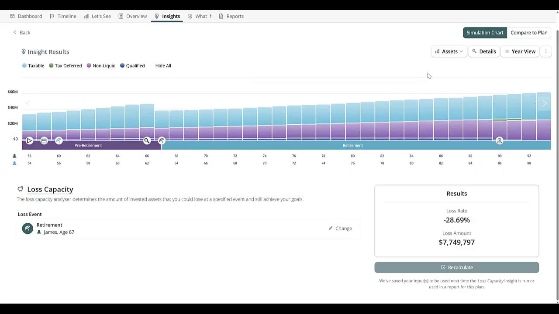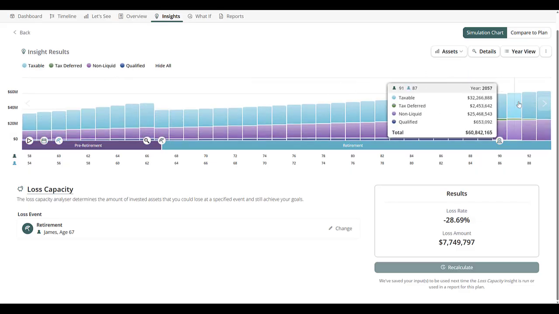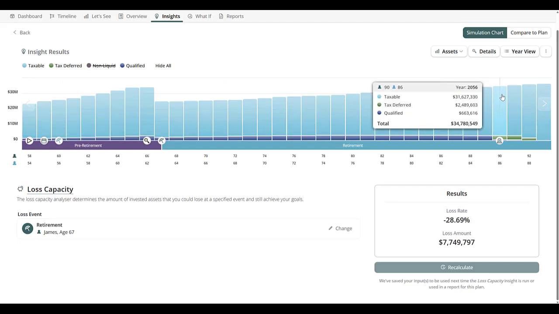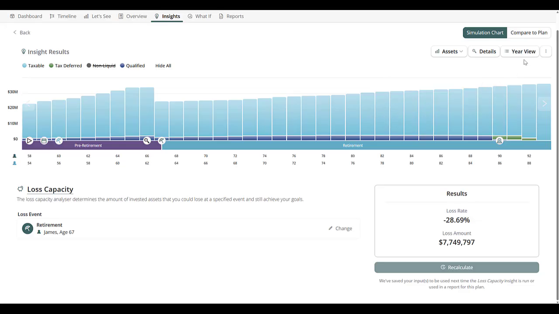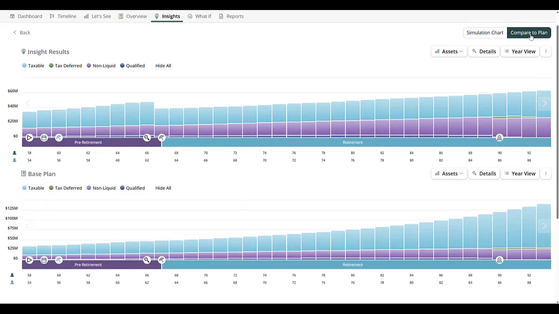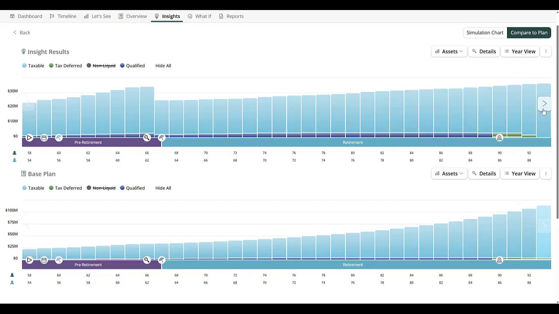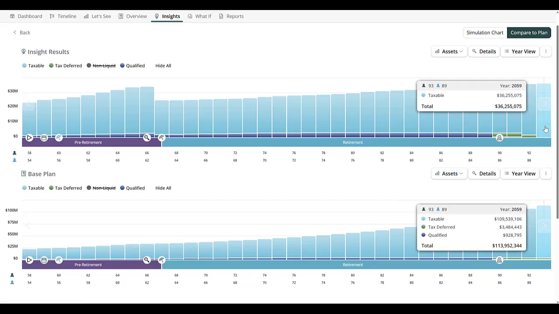And then if we switch this over to the assets chart, we can see what their asset values are. I'm going to even remove the non-liquid assets and just look at their liquid assets. And I'm going to click compare this to their original plan so we can see what that major loss would look like in comparison to their existing plan. And I'm going to again just remove those non-liquid assets so we can look and see what their liquid assets would look like.